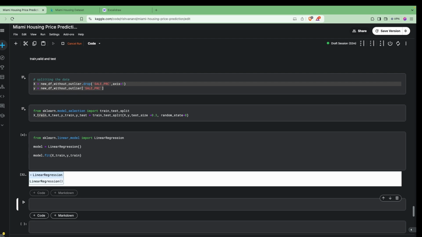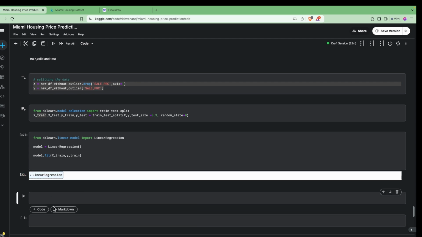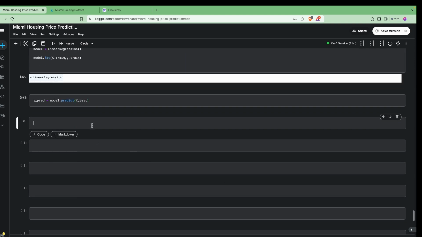Okay, so we have done this. Now the next thing is prediction. So we'll do the y prediction. For the y prediction, we'll predict using the model: model dot predict on our test data set. This is our test data set. We have got it.